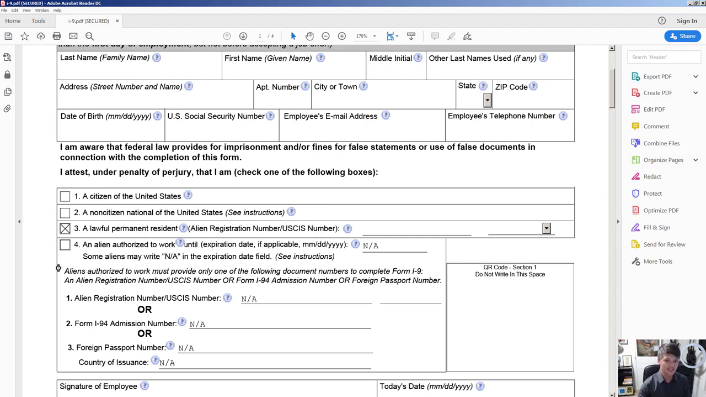And then we have an alien authorized to work until an expiration date, obviously, because whenever an immigrant alien gets that employment authorization, there is obviously an expiration date on it. And you will see the Social Security card itself will be a little bit different.